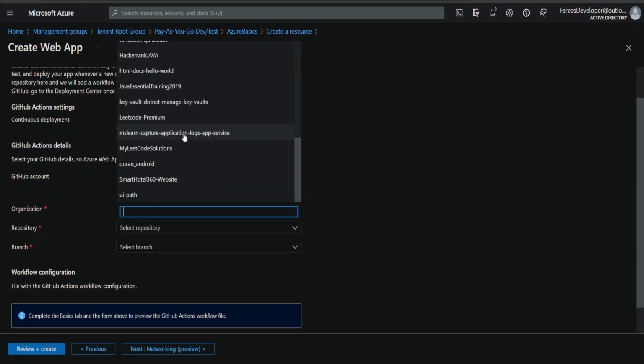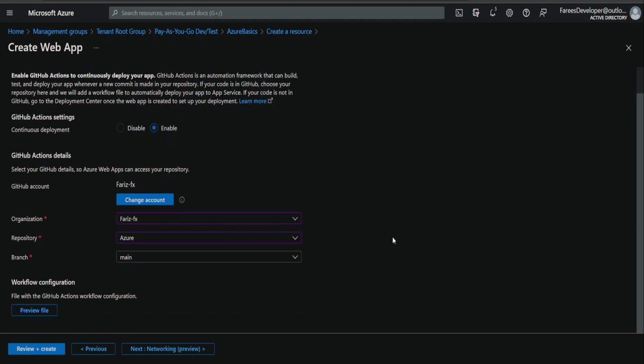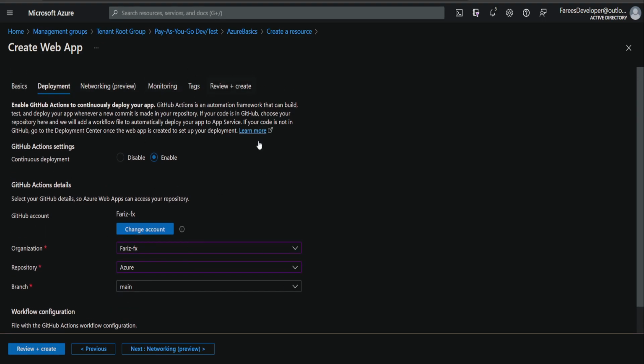Where I can put... let's just put it in Azure. I have no issues. Branch, let this be the main branch. This is for the DevOps sort of thing. You can disable it, no issues.